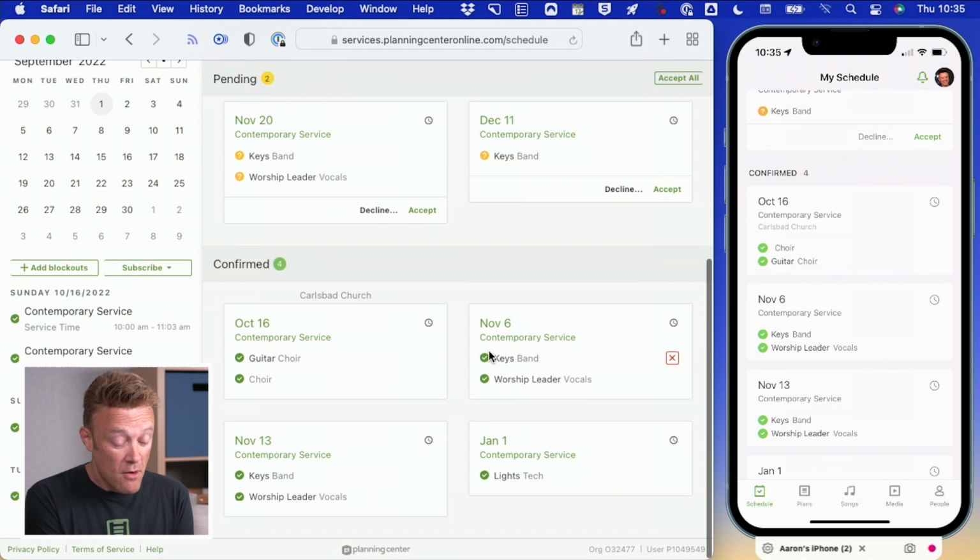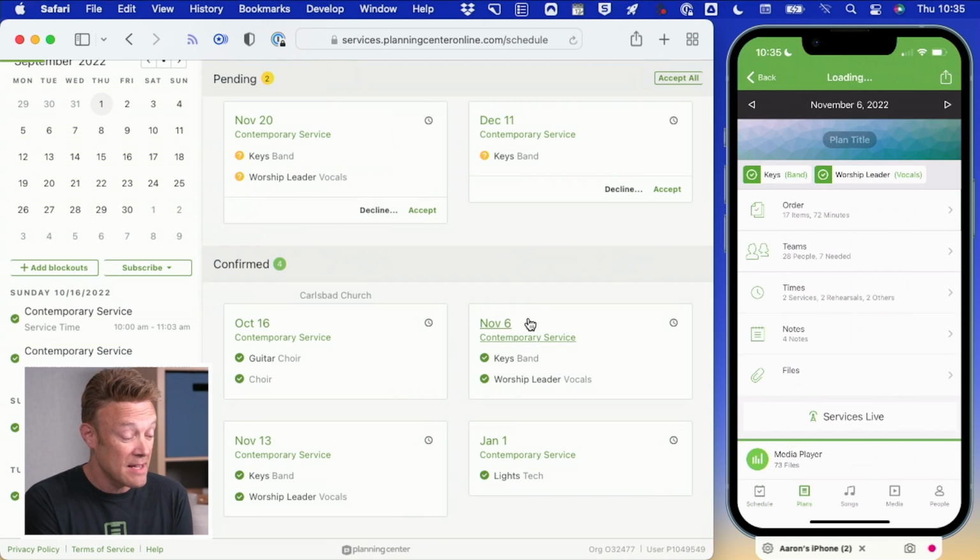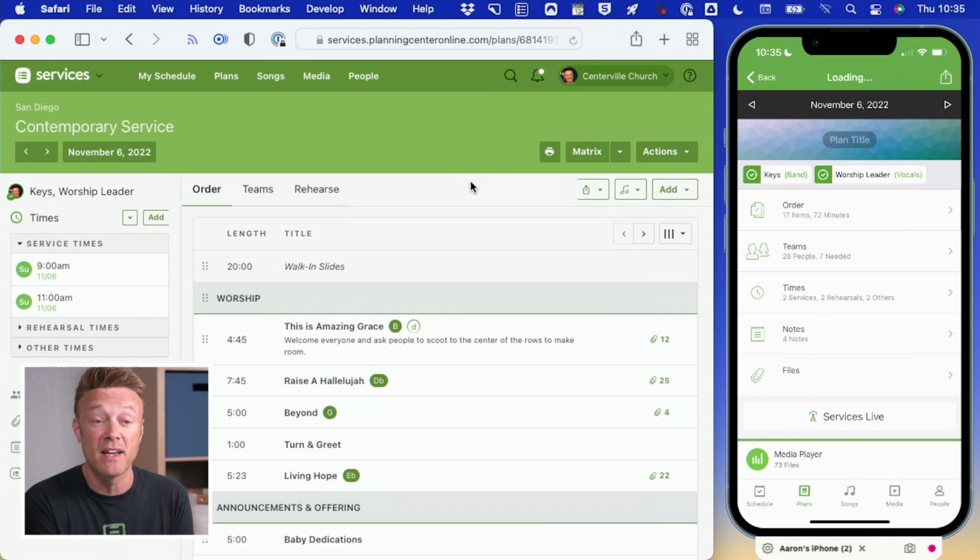But if you do, from this, I can actually see that this plan is from a different church. But November 6th is from the church I'm logged into now. So when I click or tap on that, it's going to take me into that specific plan.